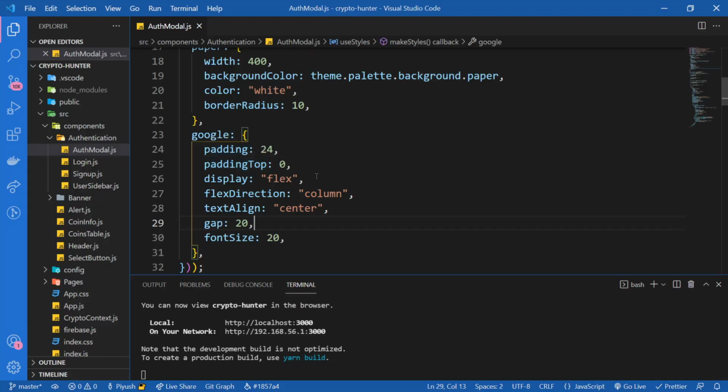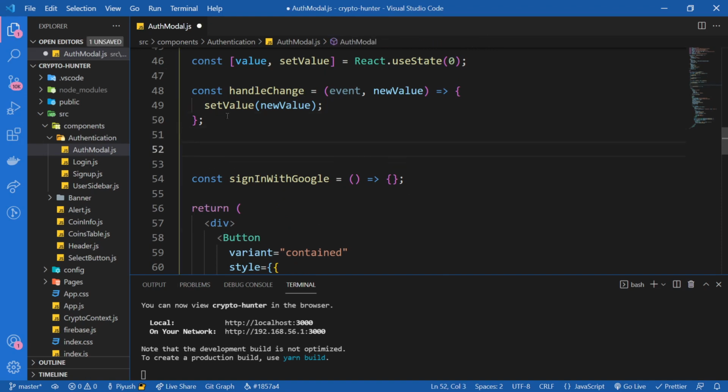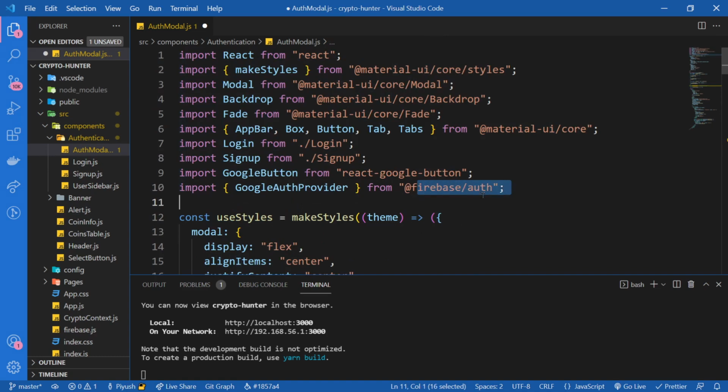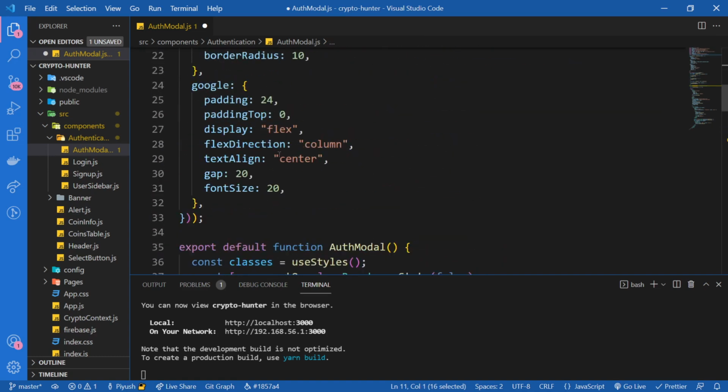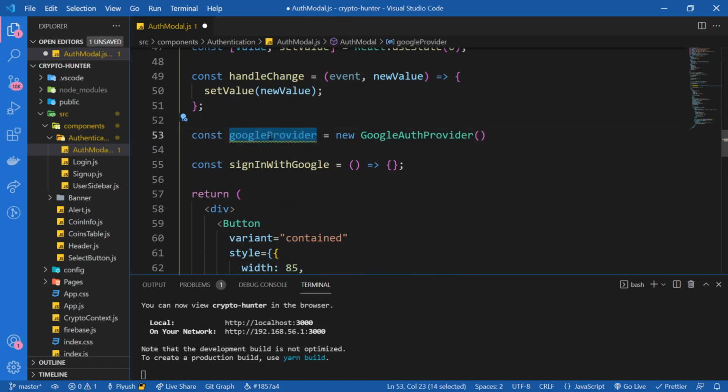so we need to add the functionality to it. So to add the sign in with Google functionality, let's go over here. We need something called Google Auth Provider. So const Google Provider, and it's gonna come from, so new Google Auth Provider. Yep, you see this comes from Firebase /auth. Now we're gonna make use of this variable right here.